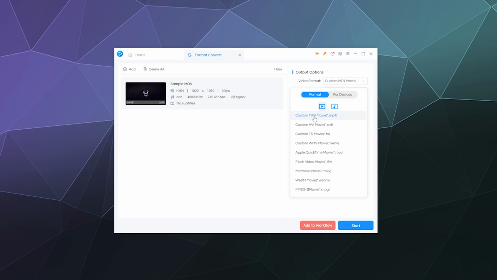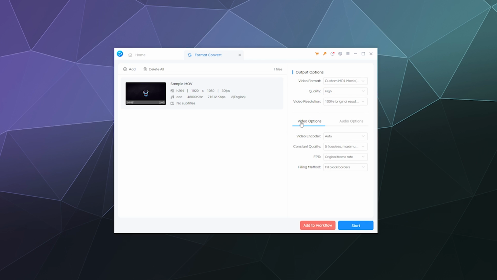But I'm going to just do it manually. So I'm going to select MP4. I want the quality to be as high as possible. I want the original video resolution, but I can make that up to 400% bigger if I want to. So you can blow up the video. That's especially handy if you have a smaller one that you want to increase the size of for a presentation. And then I want the lossless quality with the original frame rate.